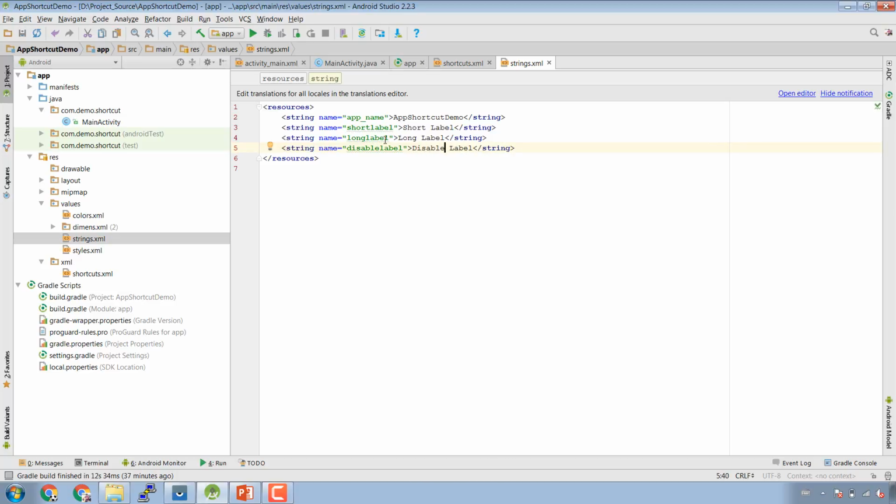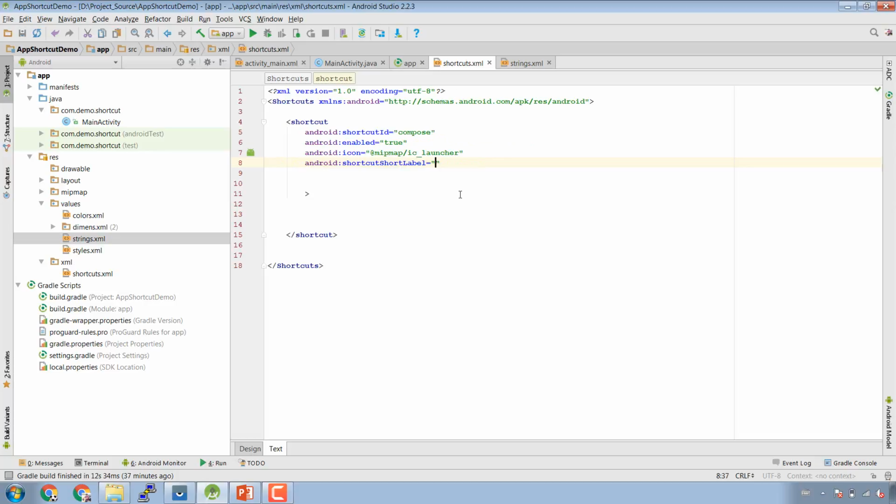So the short label will be displayed when the space is low, and that is actually limited to 10 characters as we have discussed already. This is the long label. When space is available, then this will be displayed, and this is the disable label. So when android:enabled is false, then this will be shown.